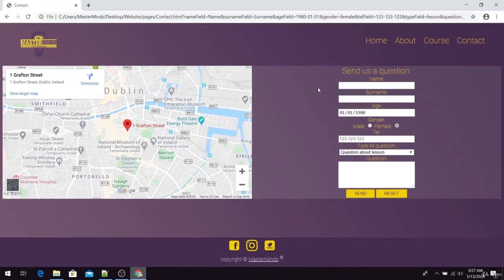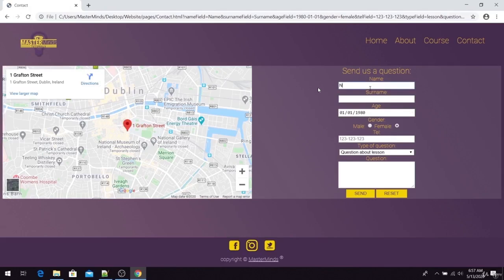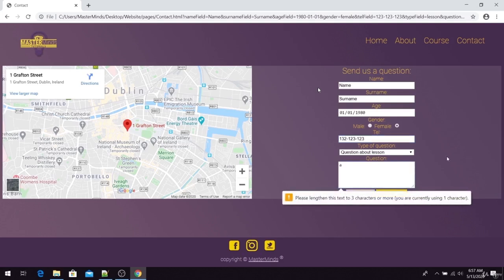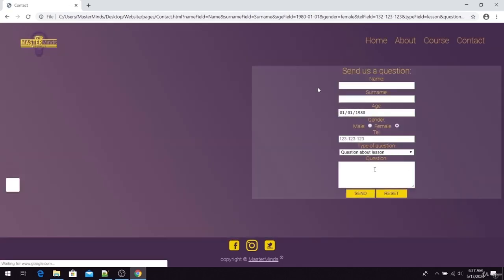So now, when we refresh our page, first we need to enter all mandatory values. If we enter just 1 character, we'll get a validation error that we need to enter at least 3 characters. So any value that contains 3 or more characters will be valid, and we'll be able to submit our HTML form.